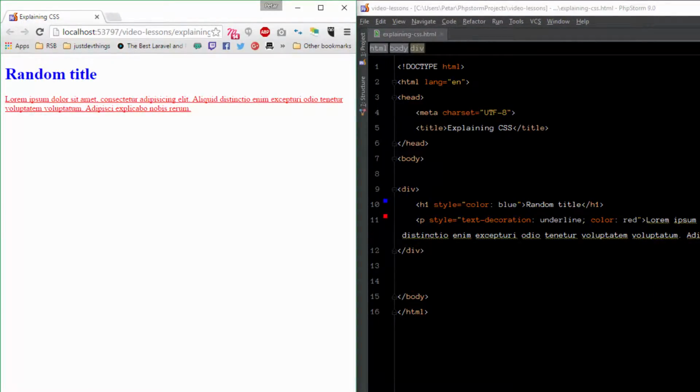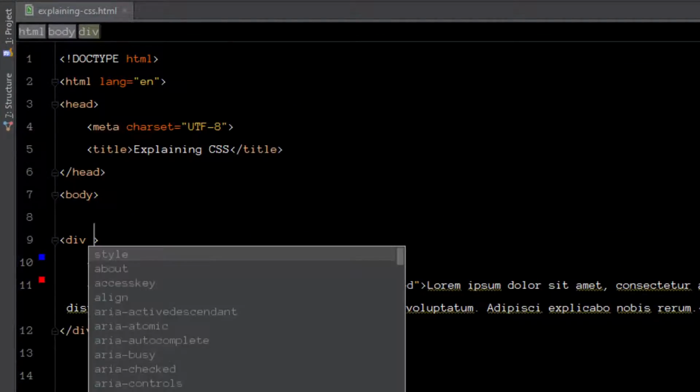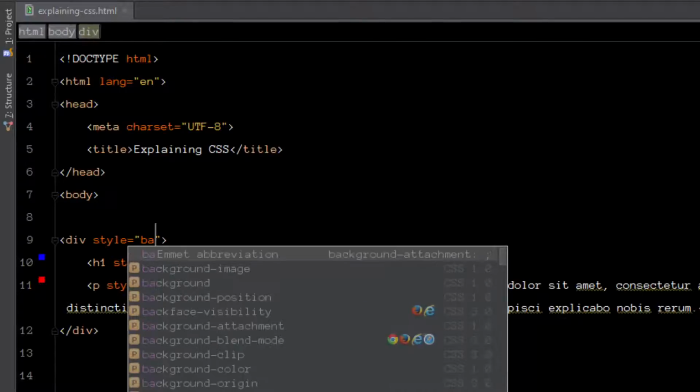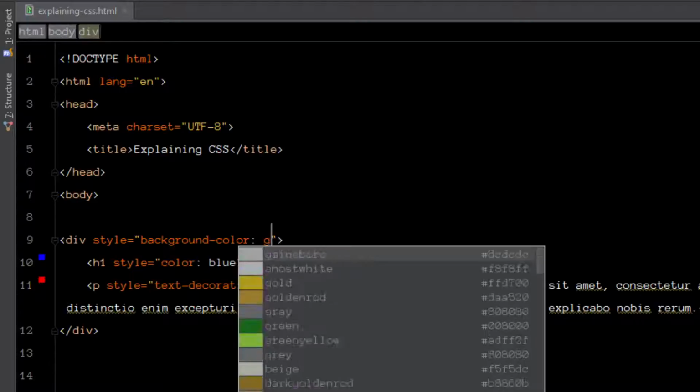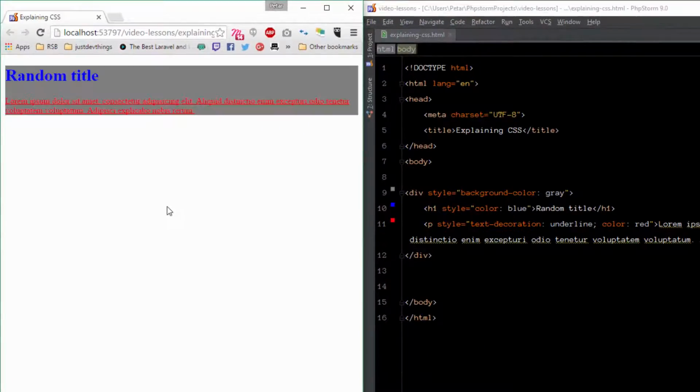So now, let's say this div, this whole surrounding div, we want it to have a background of some sort. So how do we do that? Type in style, background-color, let's say gray or something like that. Let's see. Okay, here we go.